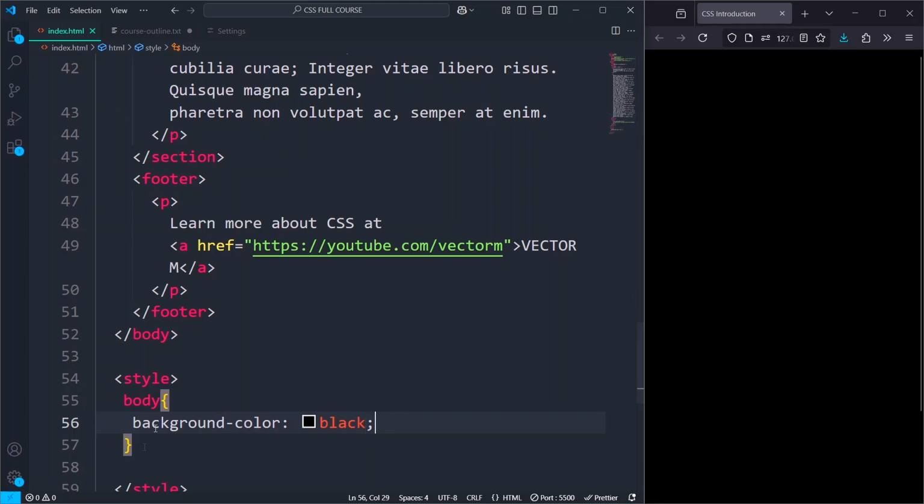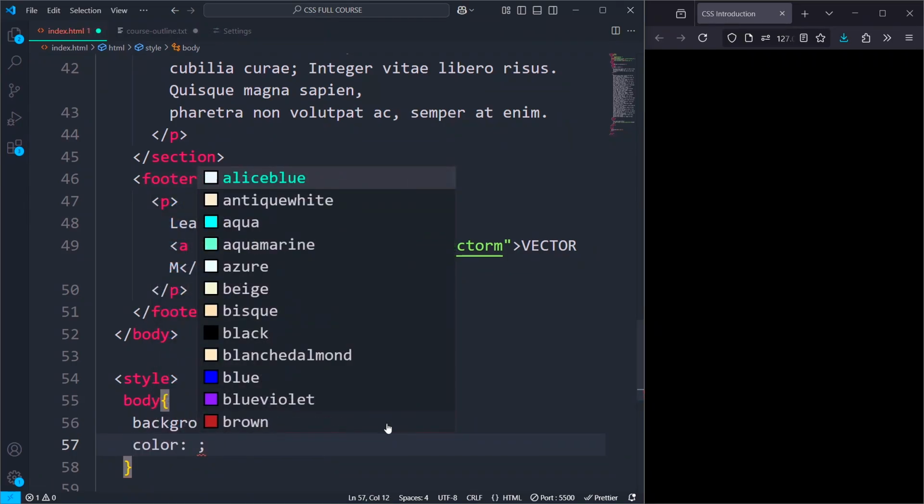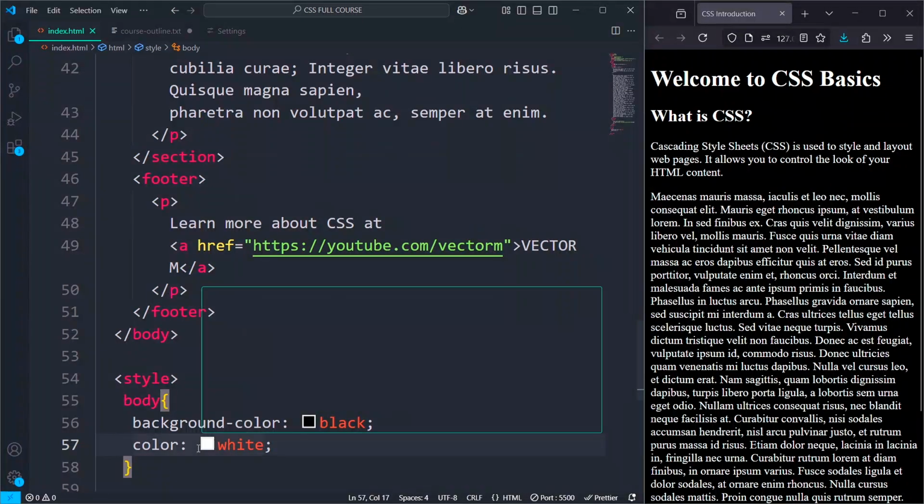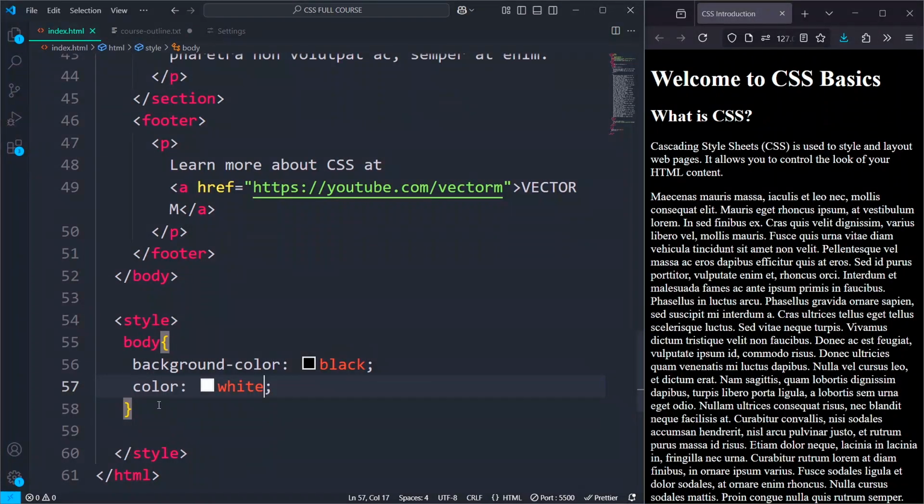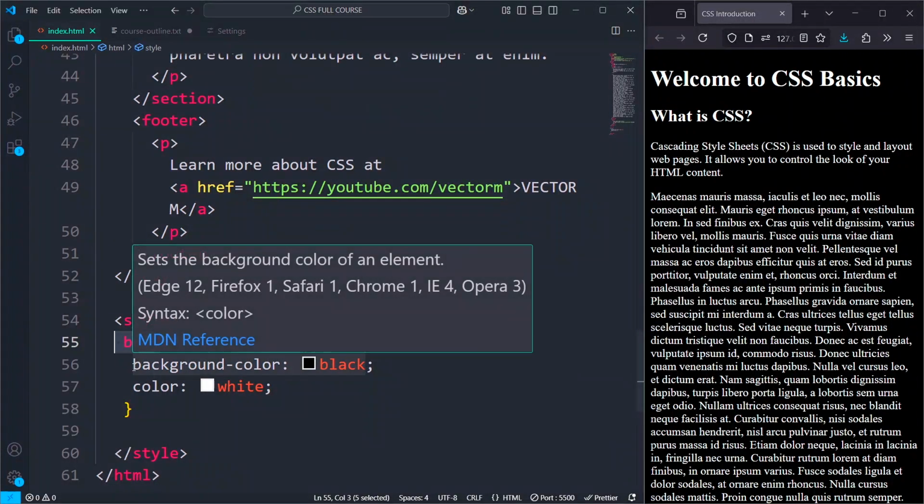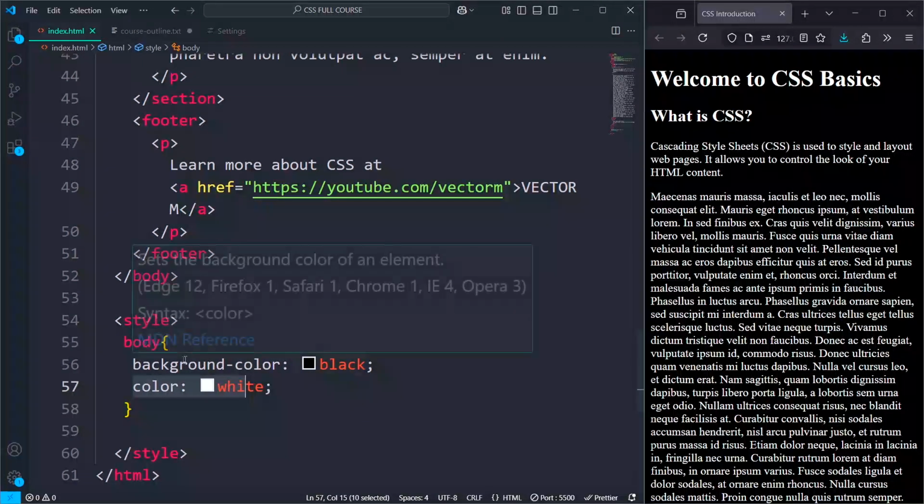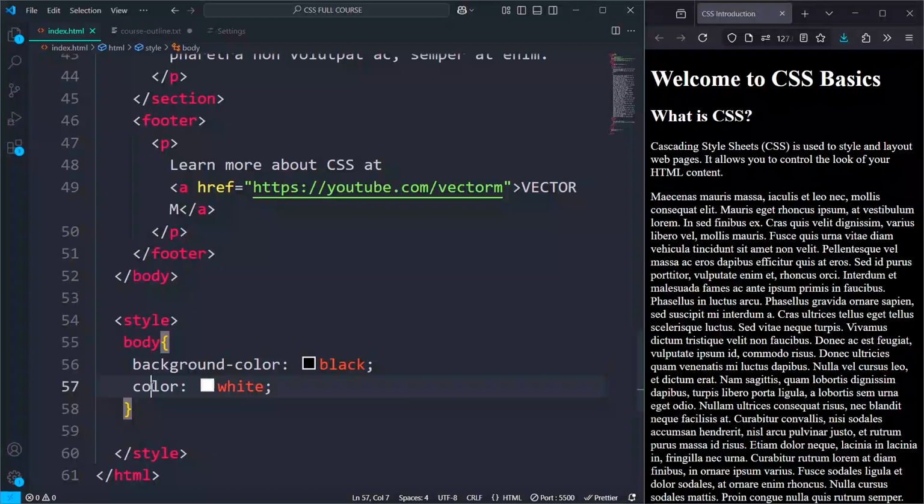I can have multiple declarations in here. So what I'm going to do is I say color and my value is going to be white, and then save. So as you can see, CSS syntax is very simple to break down. We have our selector here, and within our selector, we have our declarations here. And a declaration is basically a property and a value.